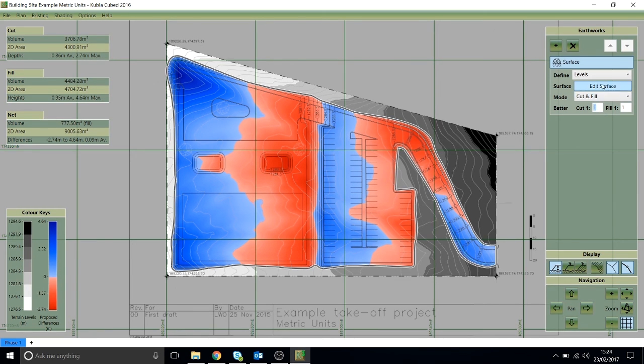The surface can then be offset in Z to account for construction thickness. Also, for the purposes of landscape design, a surface can be offset in X and Y. This could be useful when trying to find a position that gives you the optimal cut and fill balance.